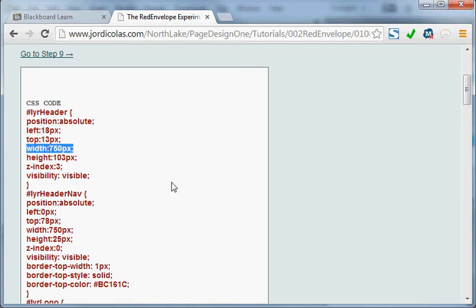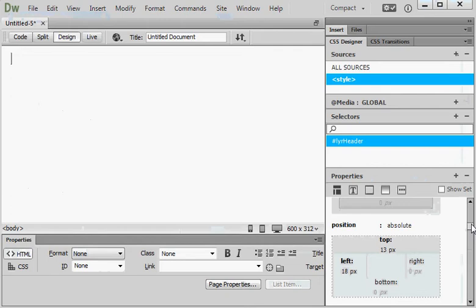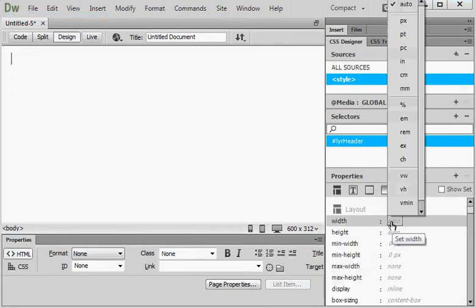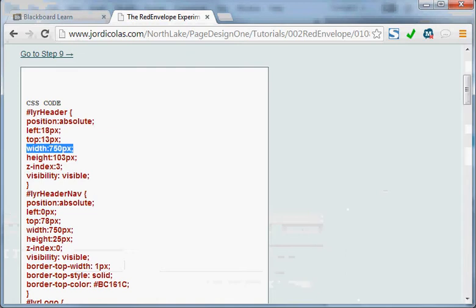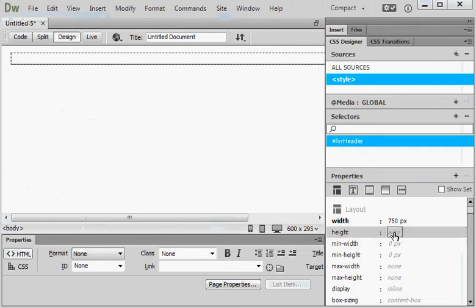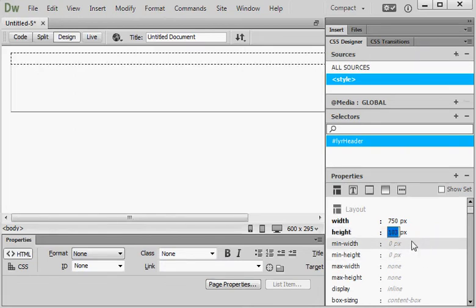Okay. Let's set the width. 750. That's all the way at the top. Width. And I need to double click on the width, 750, and px for pixels. Hit enter. Height, 103. Double click. I don't always get it the first time. 103 pixels.